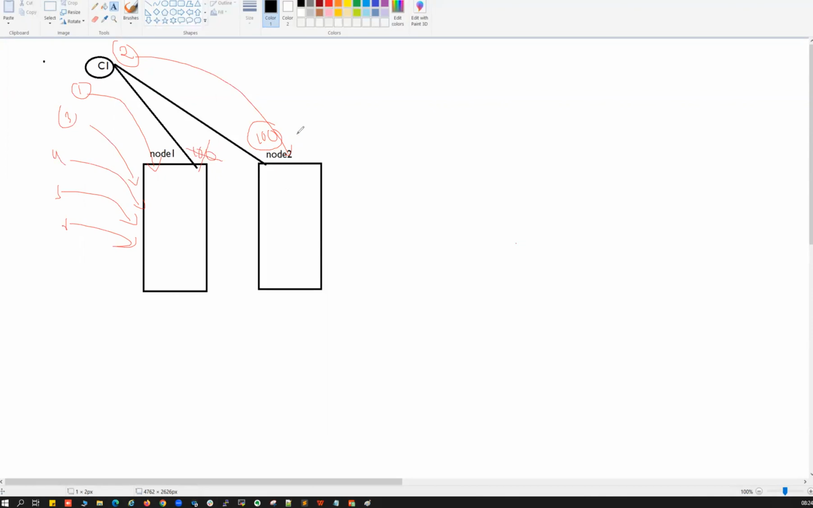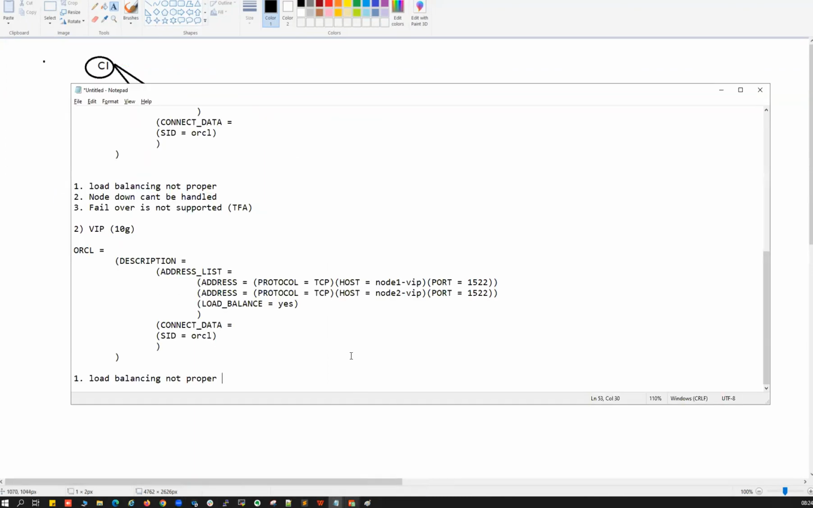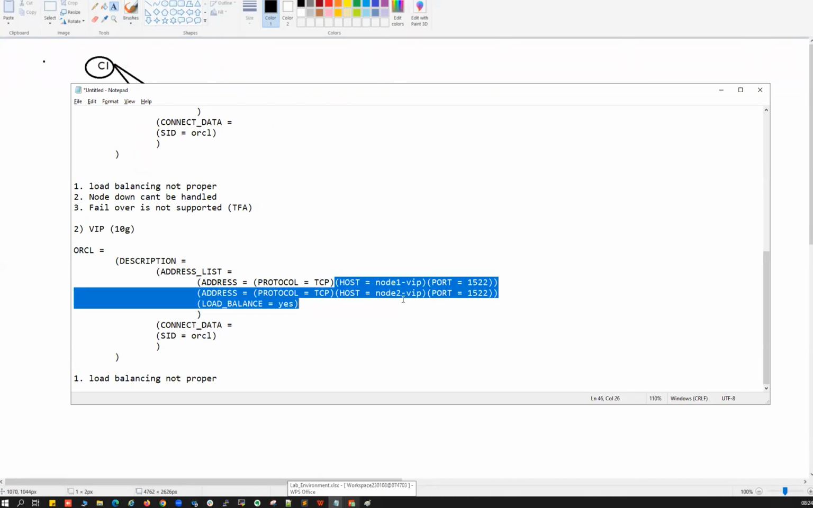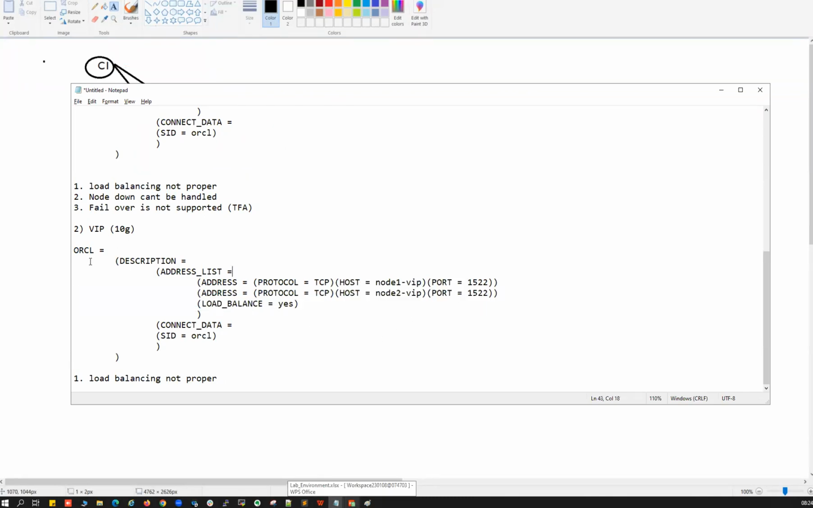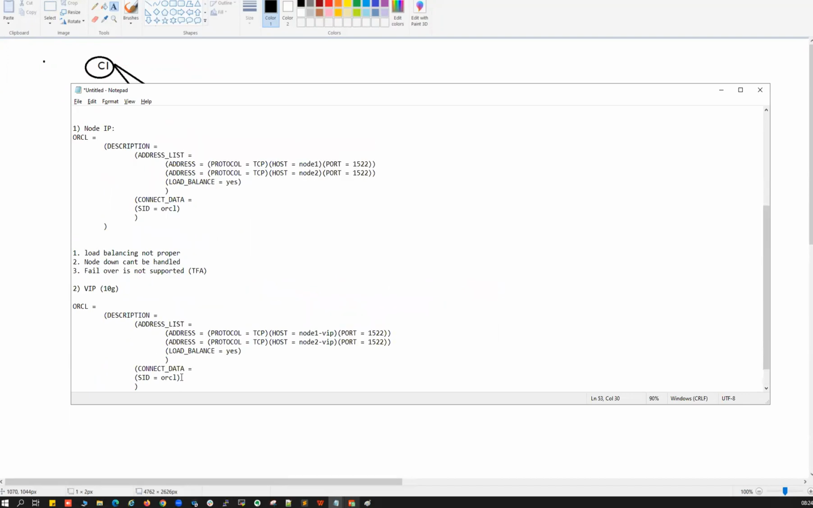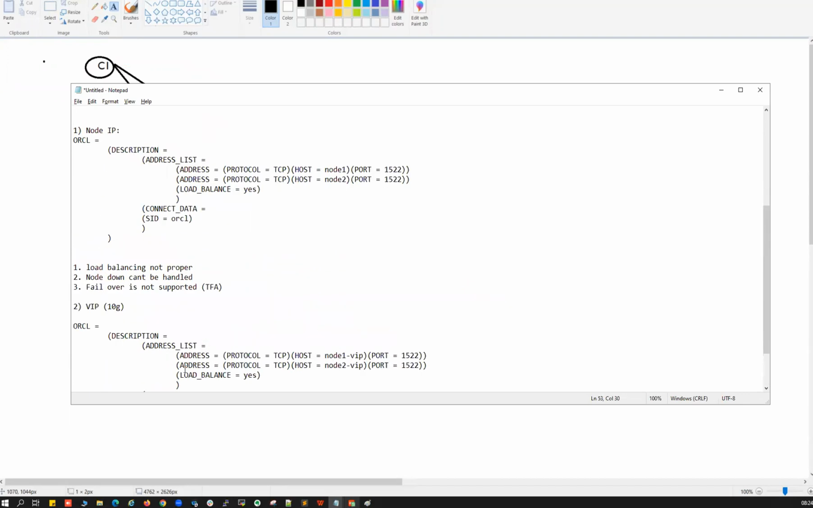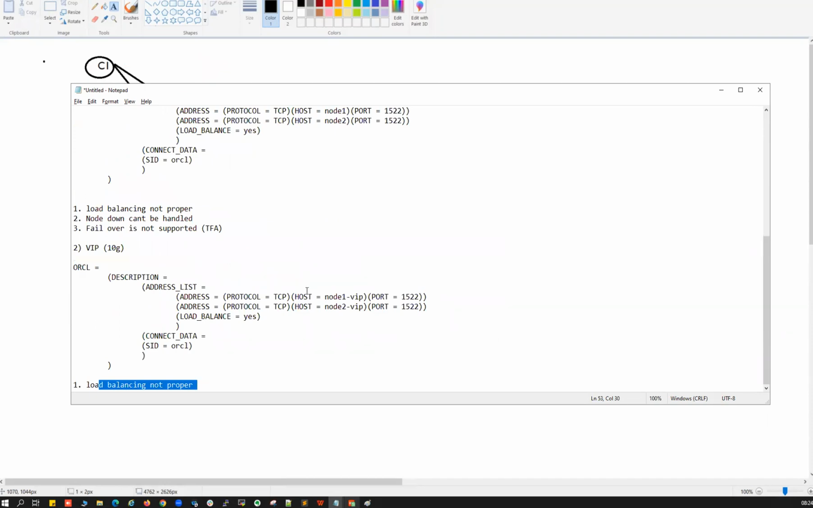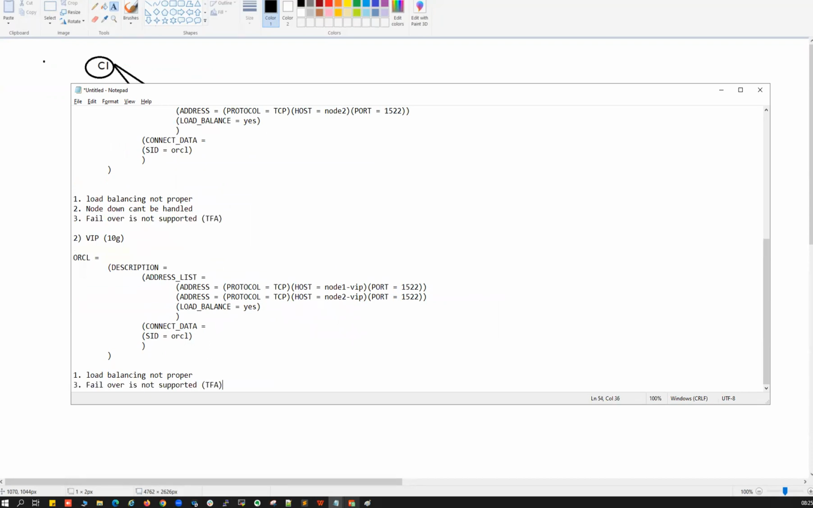That kind of an intelligent mechanism will not be achievable if you use client side load balancing here. Whatever this TNS name we are using for load balancing, they will not be able to achieve it. Even with the VIP, when they came up with this VIP concept, load balancing is still challenging for them. And then what they achieved with the VIP concept here, this load balancing they achieved. Sorry, the failover they achieved.